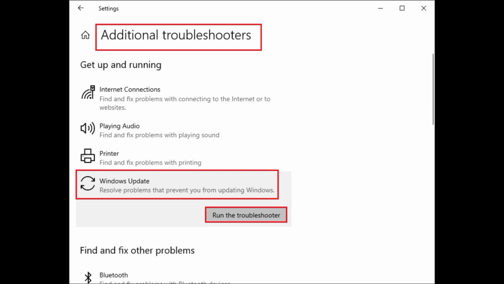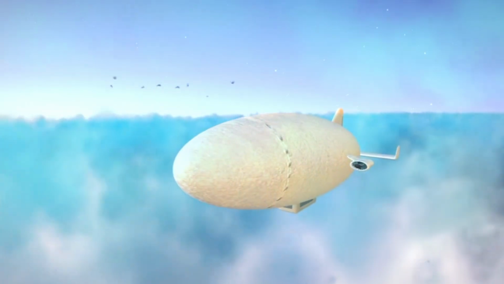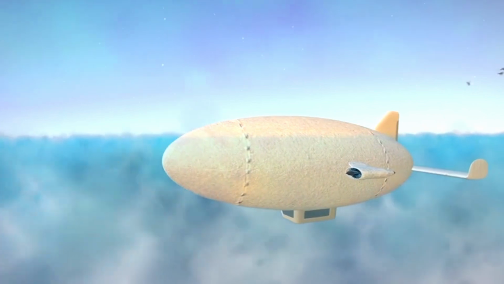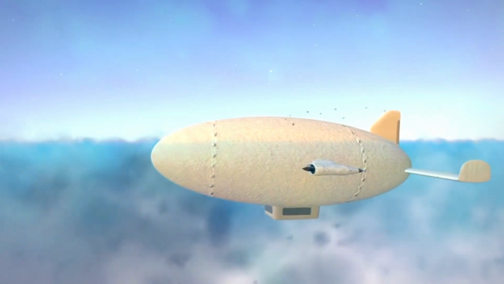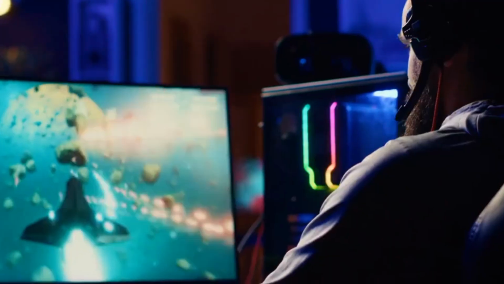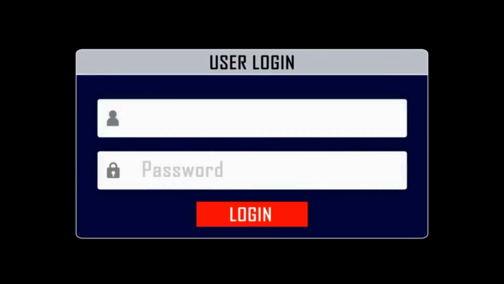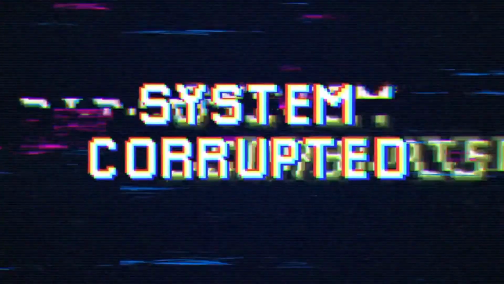Method 2. Run the System File Checker scan. If the error still exists, try to run the System File Checker scan to fix Windows Update error 0xA0200007 through the following steps. Step 1. Press Win plus R keys on the keyboard to open Run box. Then type CMD in the box, and then press Ctrl plus Shift plus Enter keys to open Command Prompt as an administrator.